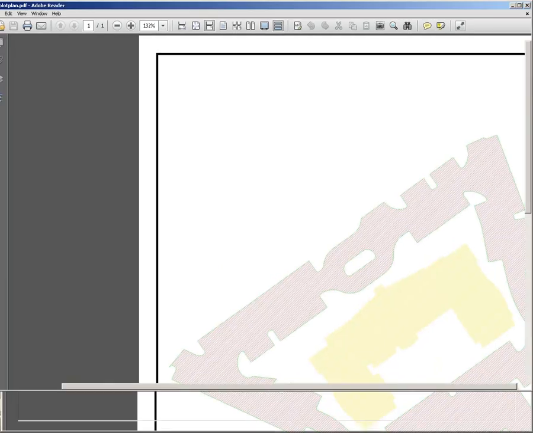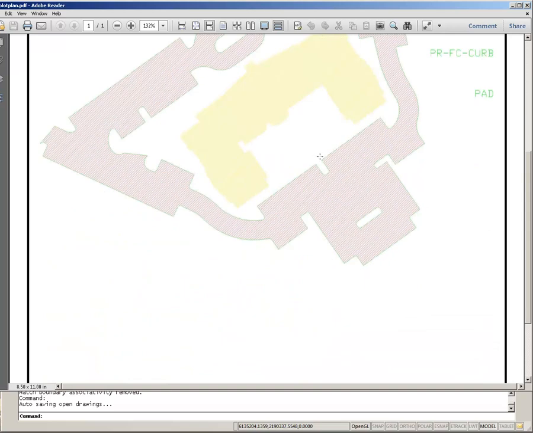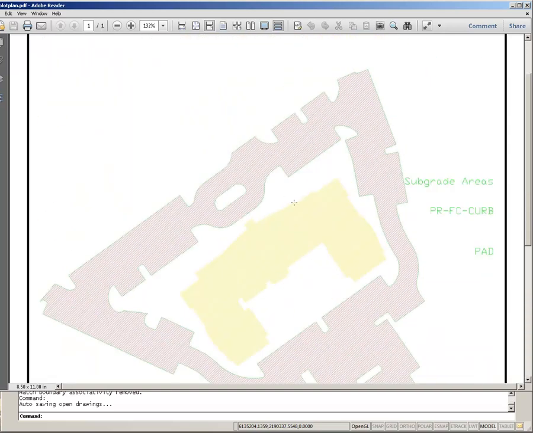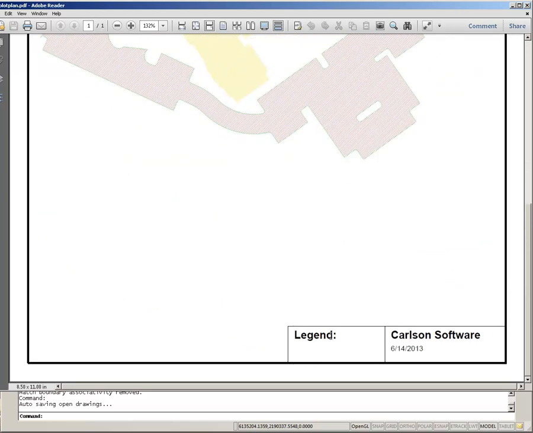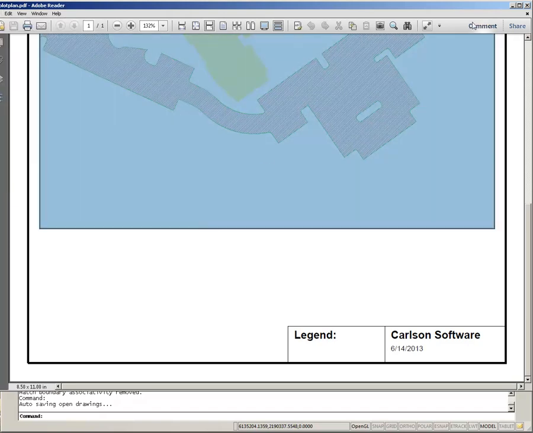So by going to the graphic reports in Carlson Takeoff, I now have created a PDF of my subgrade areas with the legend, and I have the option of creating a title box as well. So I can either save this PDF file, or I can exit out of it.